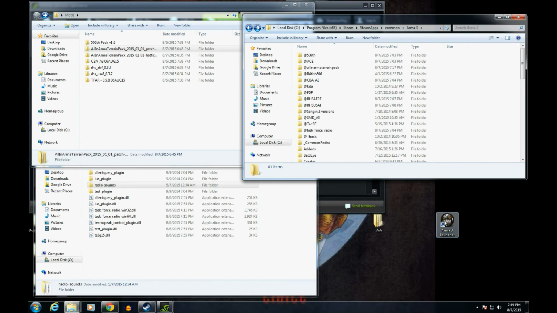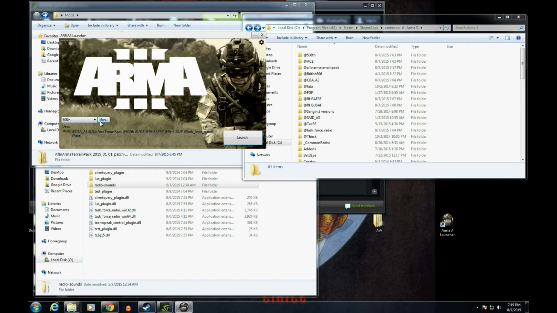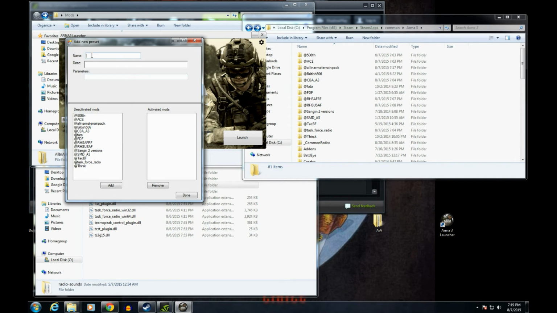Now we go to our Arma launcher here. Open it up, and here's why I like it. As you see here, I can have multiple presets, so I'll create one. New, we'll call it 506 version 2. Here on the left, you will see all the mods I have access to. In here, you can put launch parameters if you so desire.